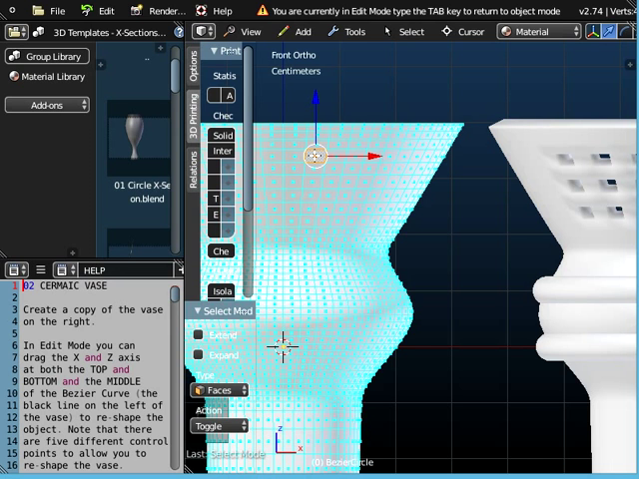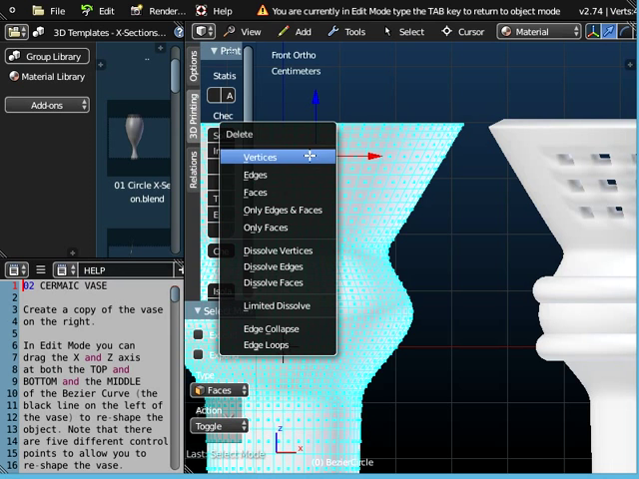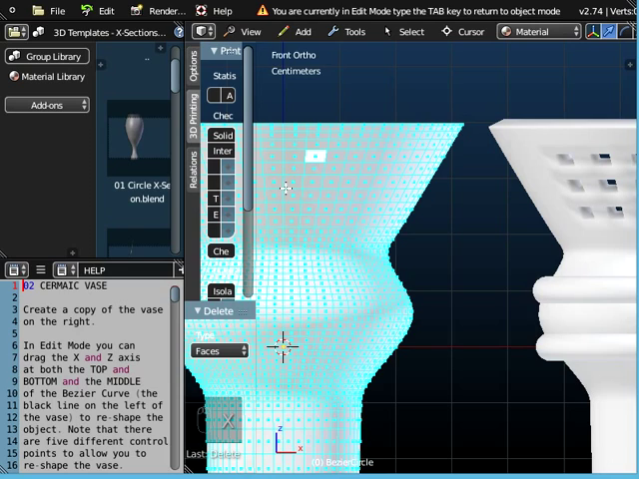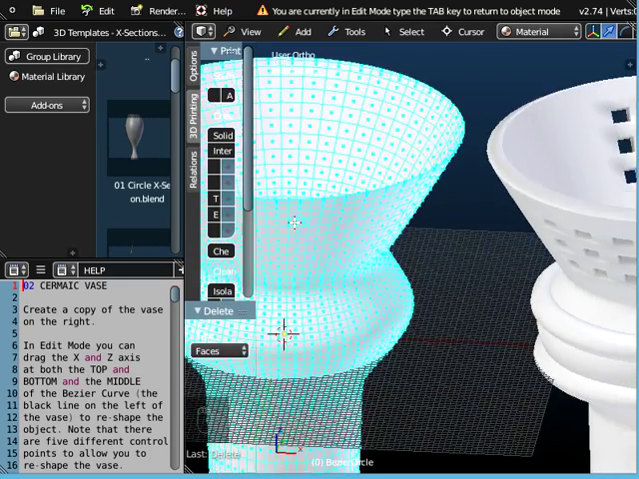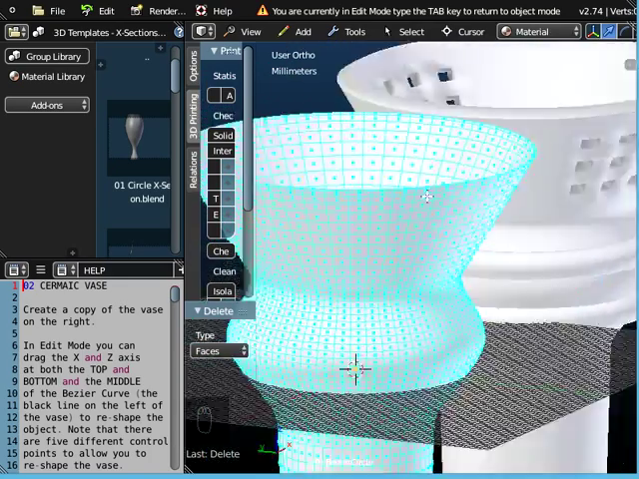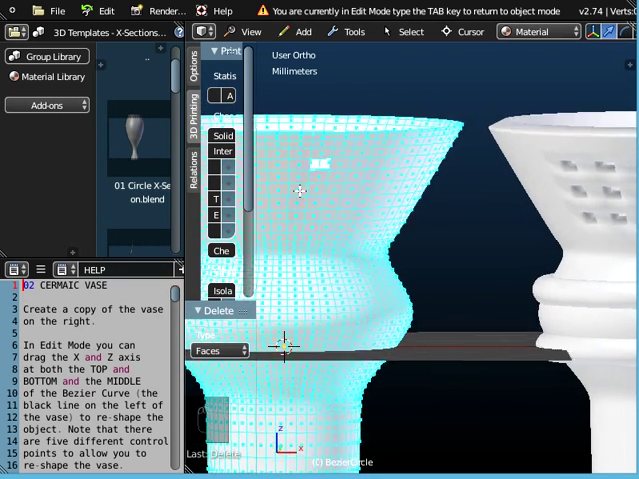And so if I highlight a face, the way to delete it is to press X on the keyboard and delete the face. Now the colour has changed, and the reason for that is that there's actually another face in the background, and if we look at our original object, we want holes in the front and the back.